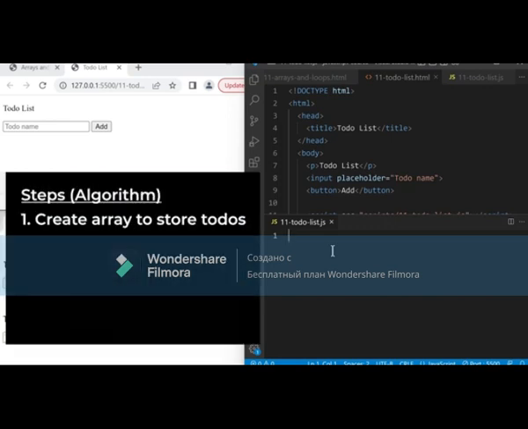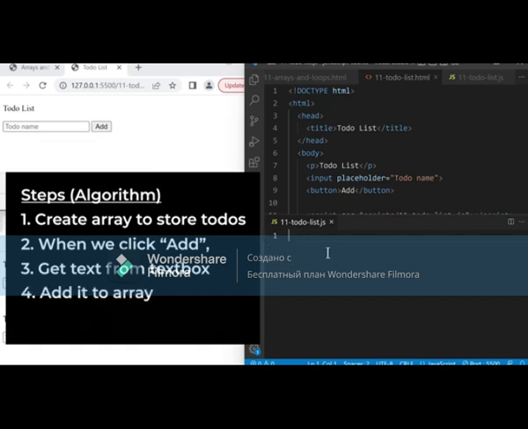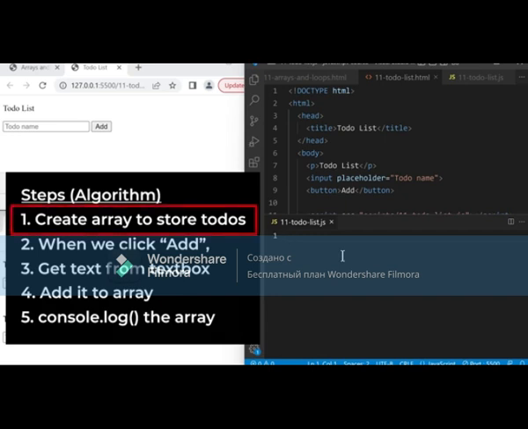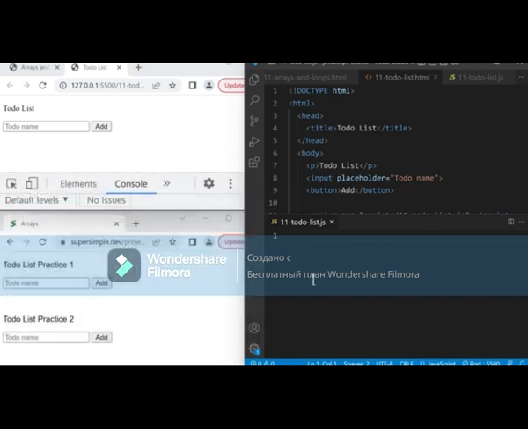So first, we're going to create an array to store our to-dos. And then when we click the add button, we're going to get the text from the text box and add it to our array. And finally, we'll console.log the array. Now let's convert these steps into code. Let's create a new array first. Using const, let's name it to-do list, and we'll make it equal to square brackets. So this is an array with no values inside. We also call this an empty array.